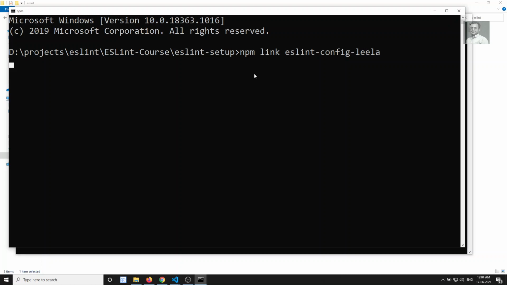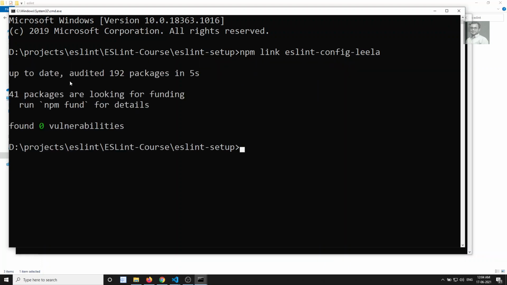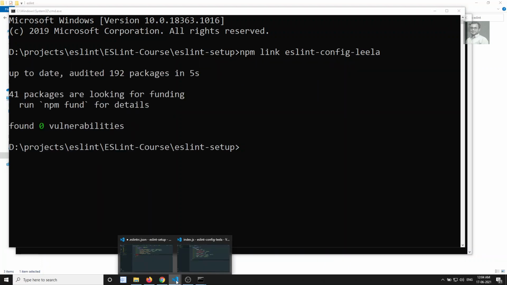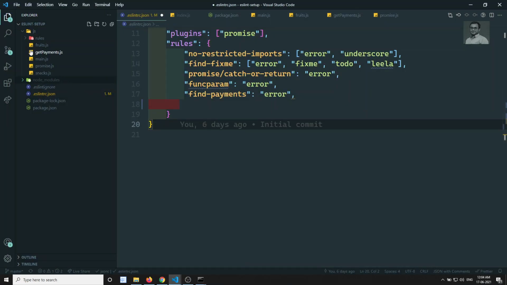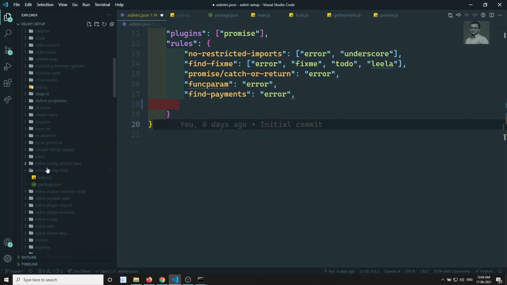Now if I try to do like this, it will try to install. That means the folder will be added into the node modules folder. Okay, in the node modules it will be added. Now these things will be added. If you try to open the project we are having, this is the project, and if you go to the node modules, here you will be able to see the ESLint-config-lila. Here you will be able to see, right?